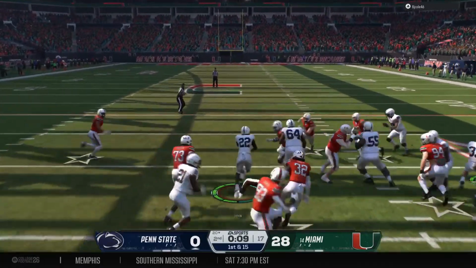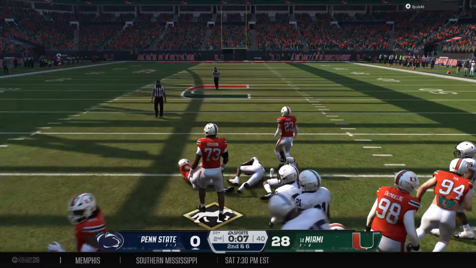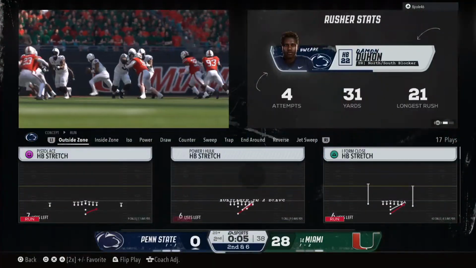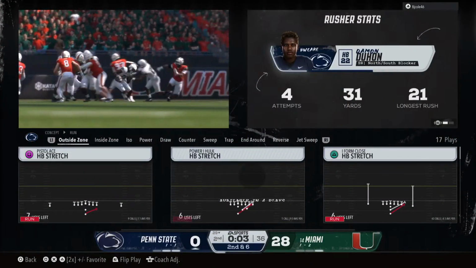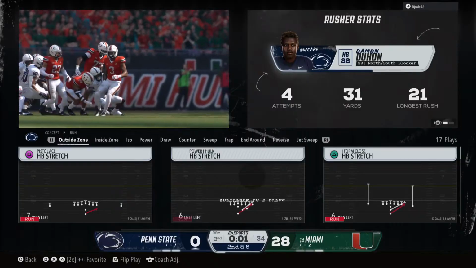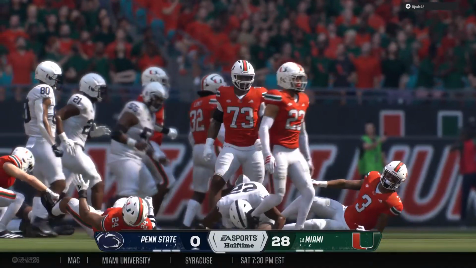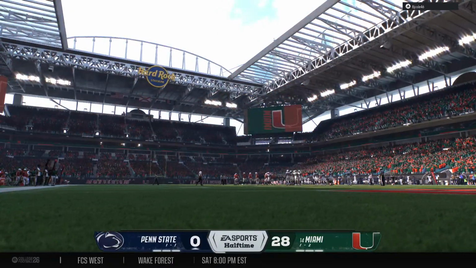To the ground with the back. Got to be smart, patient, great vision. Uses all of that to get to the 29. That's going to wrap up the first half here. Now we join Kevin with the halftime update.